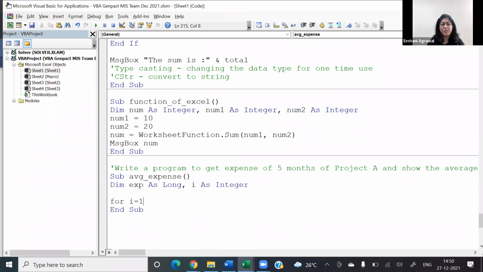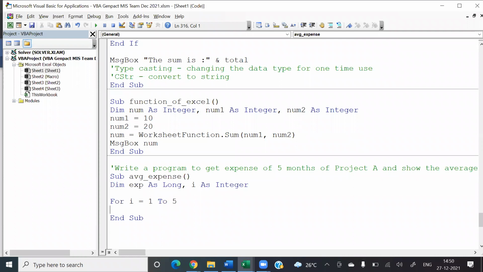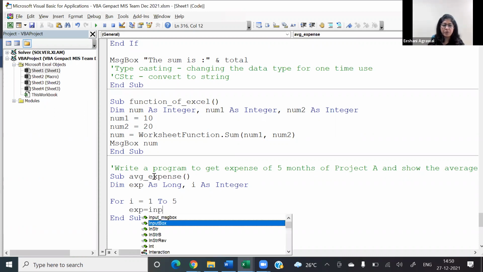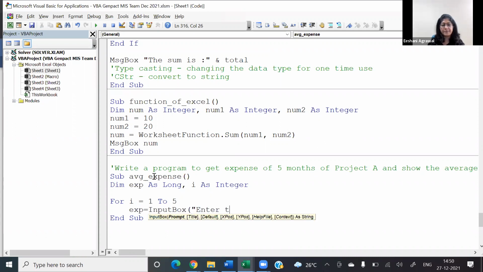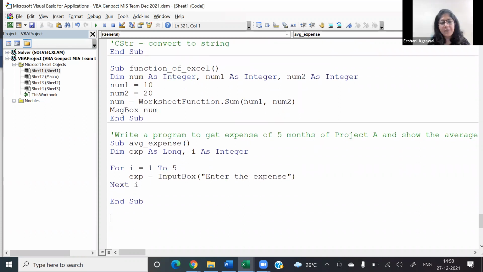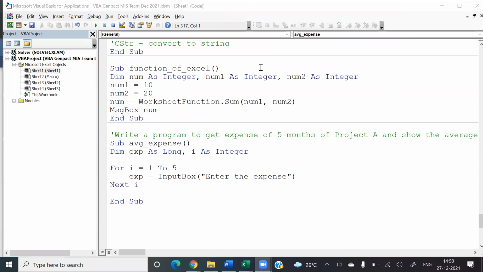So it should be For I equal to 1 to 5. What do you want to do 5 times? Input box. You want an input 5 times. So if I put an input box over here and say enter the expense, and next time, what will happen? What will be the value stored in this variable called exp? It will be the first expense value when I is equal to 1.